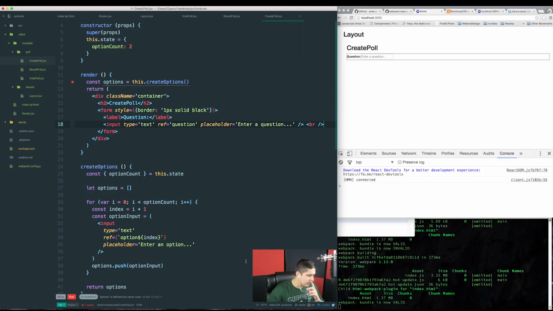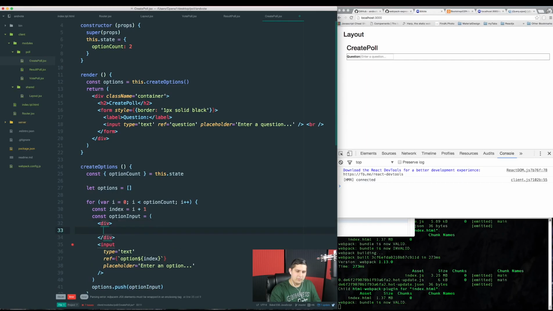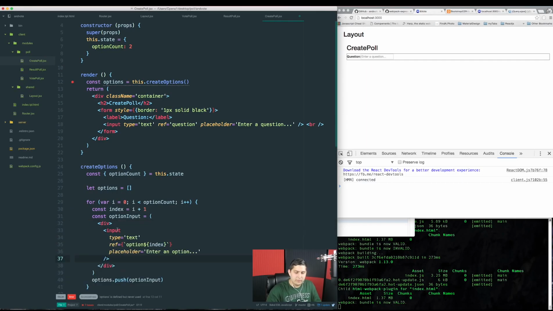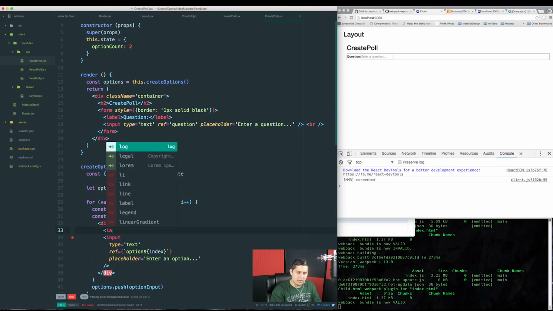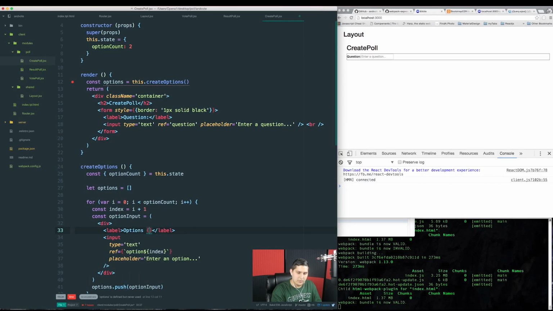I'm trying to think of what I'll need. Okay, yeah, that's something I'll do. I'll format it a little bit better. Take this out. I want to give this a label just so it has a little bit of a visual cue. And all this will be like is option and then whatever the index is, not options, option, and then I'll give it a break tag.